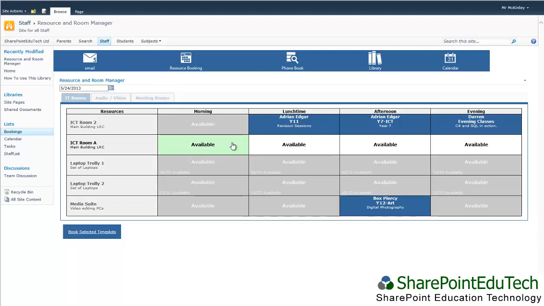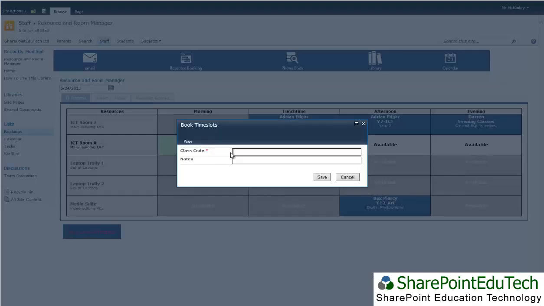And to book it, they simply click on the slot, say they want to book it, put in their class code. Now, you can configure what these text labels say. So if you don't want it to say class code and you just want to say subject, or department or anything like that, you can configure what these text fields say. So we're just going to put in a class code.